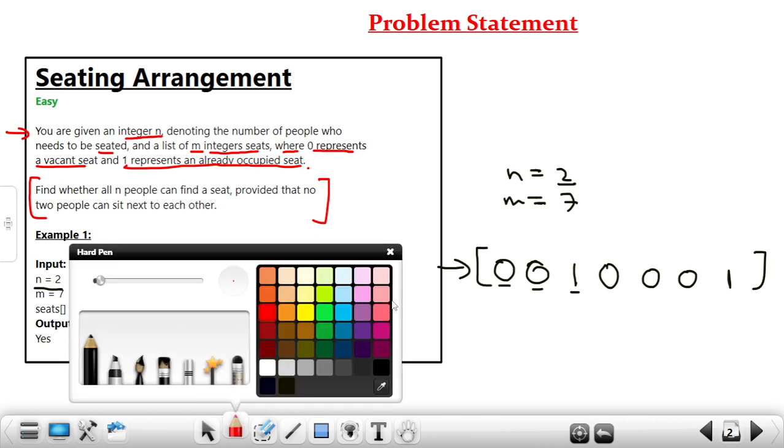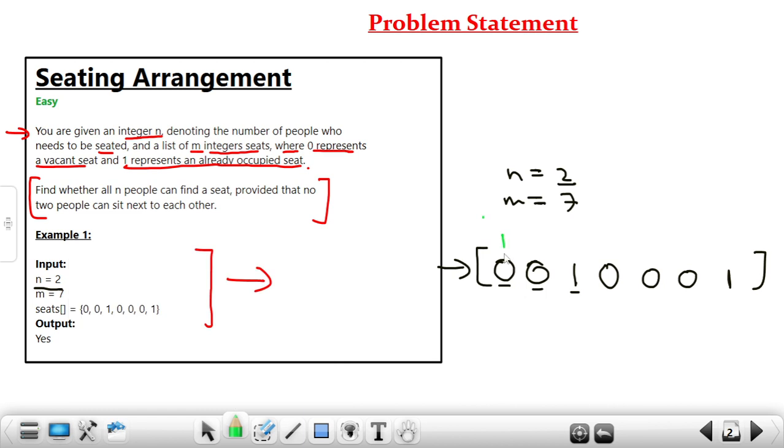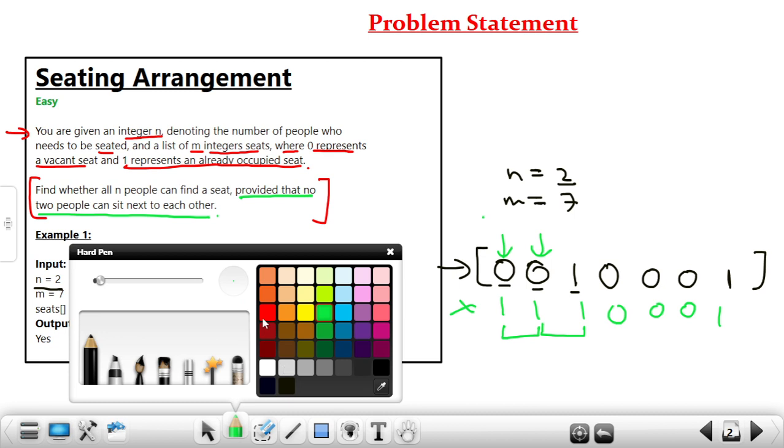What I can do is I can try to provide the first seat to the first person and the second seat to the second person. This way I will have the arrangement like 1 1 1 0 0 0 and 1, right? But hold on, there is a problem. These two people are sitting next to each other. Even these two people are sitting next to each other. But according to the problem, no two people can sit next to each other. So we can't do something like this. This is not valid.